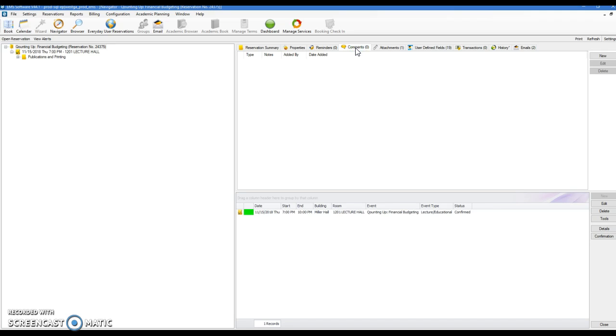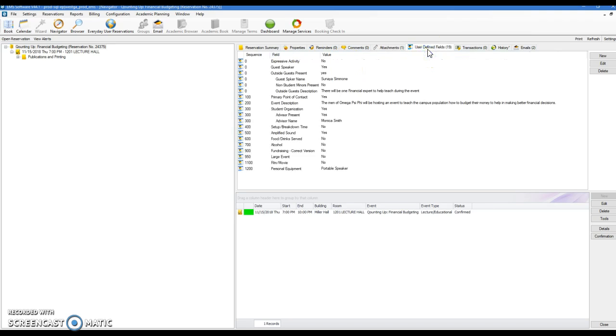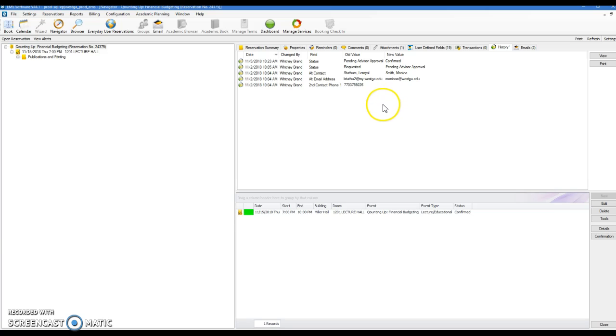There's comments, so if there are other service providers that want to add comments here, or the venue approvers need to add comments, this is where you view those. There's attachments that are associated with the reservations here. The user-defined fields are the questions and answers that they do through the web app about the reservation. And here shows a history of the reservation.